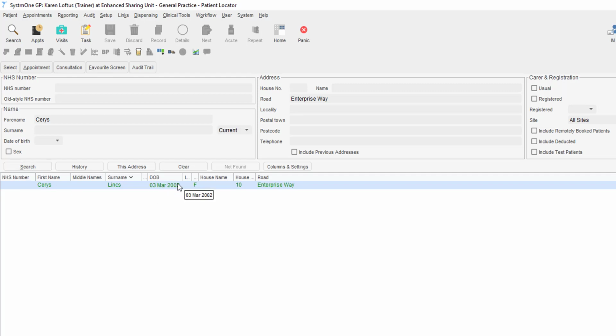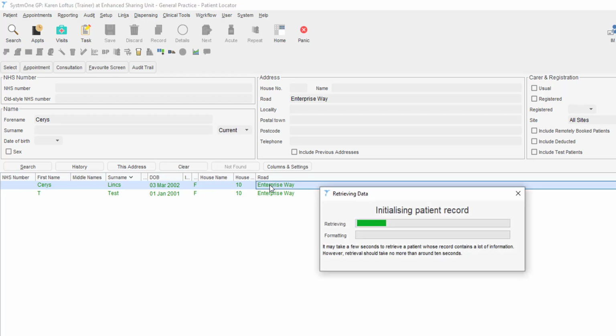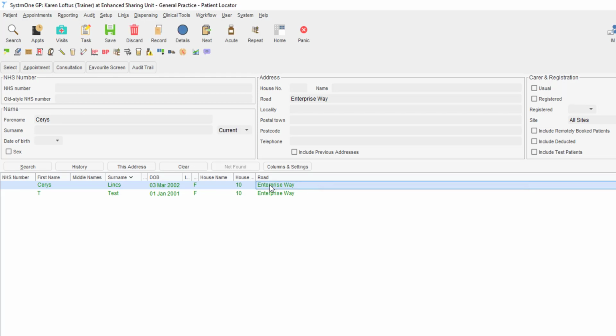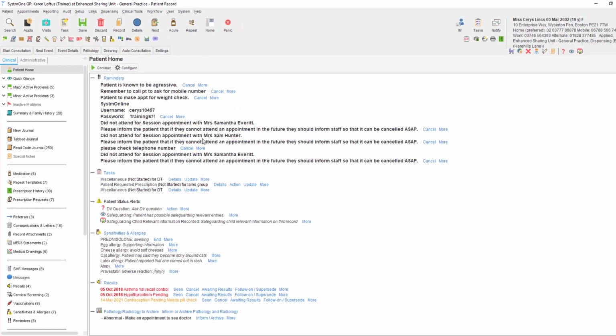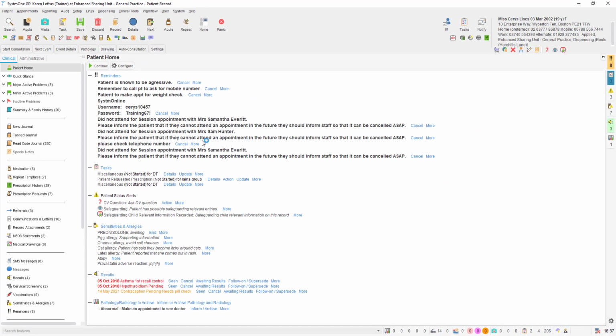If I then want to find people that live at this address, I've got a button here that goes this address, and we can see there's also a T-test that lives at that address as well. And if we want to open the patient record, we can just double click on her and it opens the patient record. We are now in a patient record.